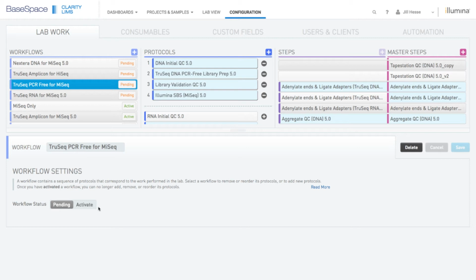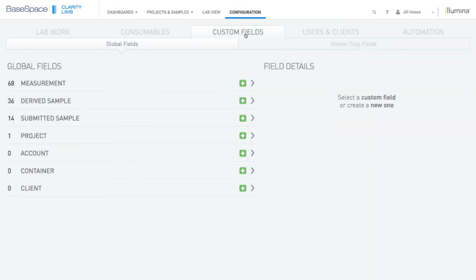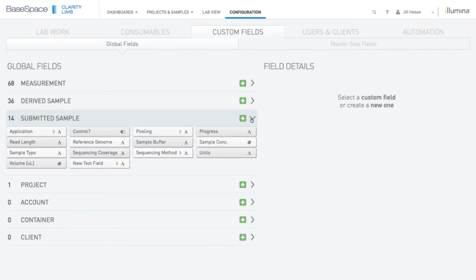One of the other most powerful configurations in LIMS is around custom fields. If you remember back to that sample submission example, we saw a bunch of metadata that we might be interested in collecting about our submitted sample as it came into our lab. Sample type, reference genome, methodology. But as I noted, there might be different questions your lab wants to ask.